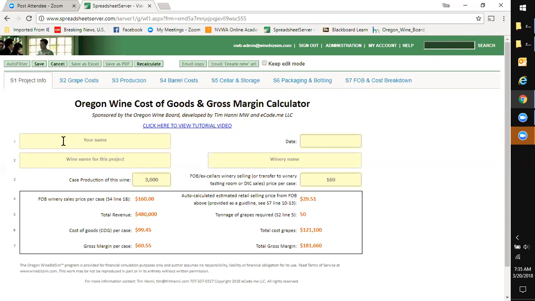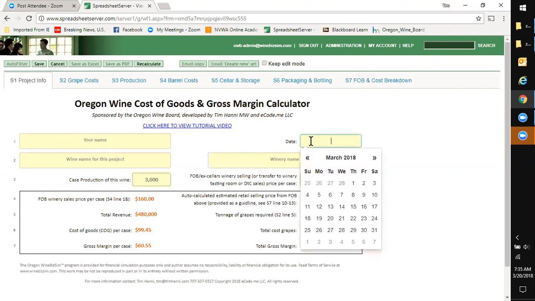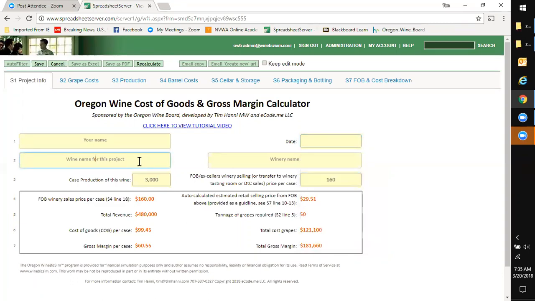So the step-by-step is put in your name, add the date, then the name for this project. So this would specifically be the name of the wine that you're working on for this project, your winery name. And then you can also put in the actual case production or projected case production of the wine that you're running financial scenario for, and then the ex-cellars or winery selling price. Now this is a price that would be established for the FOB that you would sell to distributors, but it would also be the price that you would use as a best practice for the transfer price from production to your tasting room or to your wine club.